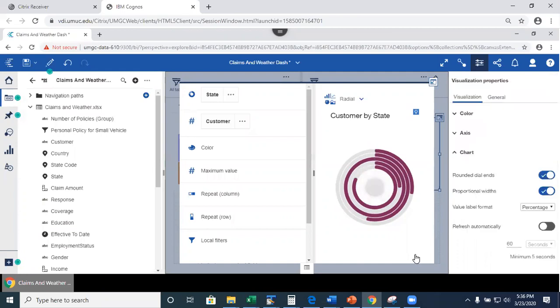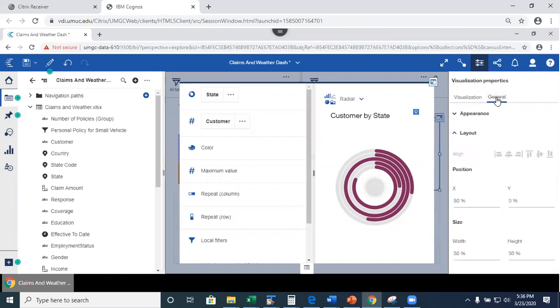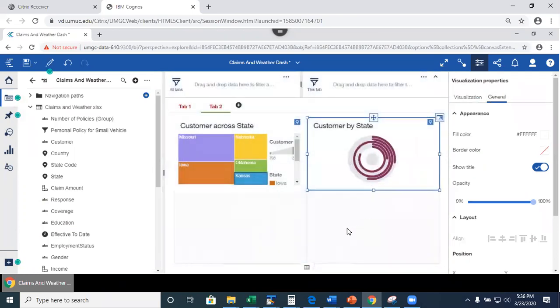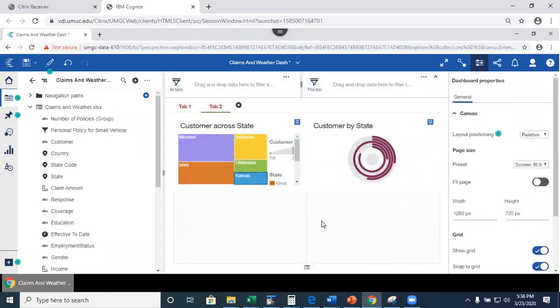So, yeah, I can do it like this. I can just change anything I want. And then I can go to general and I can always change the colors, add a title, but I'm gonna let you play around with this on your own. Let me minimize this, okay? So what I'm gonna do is save it.